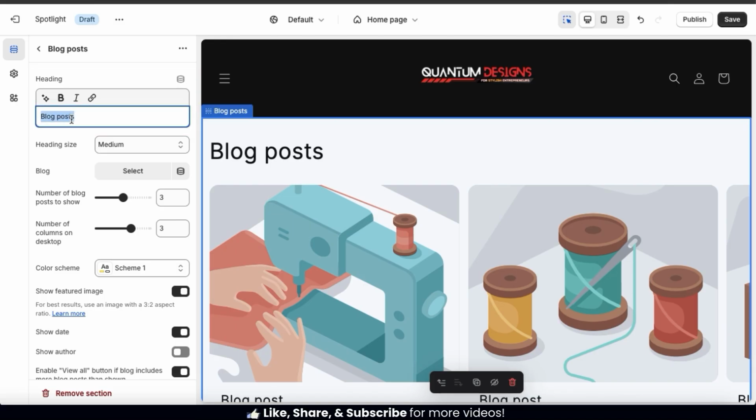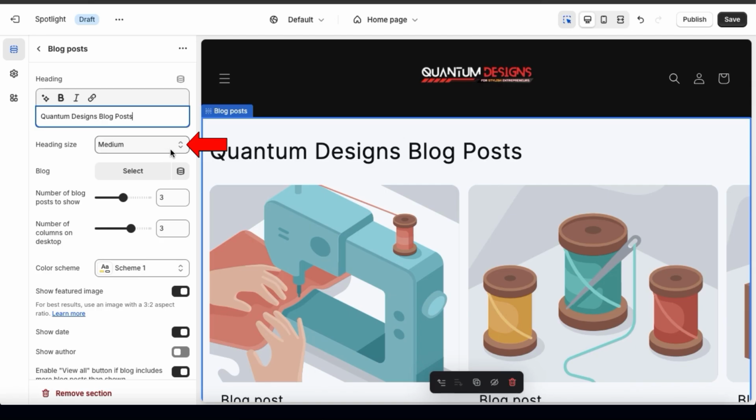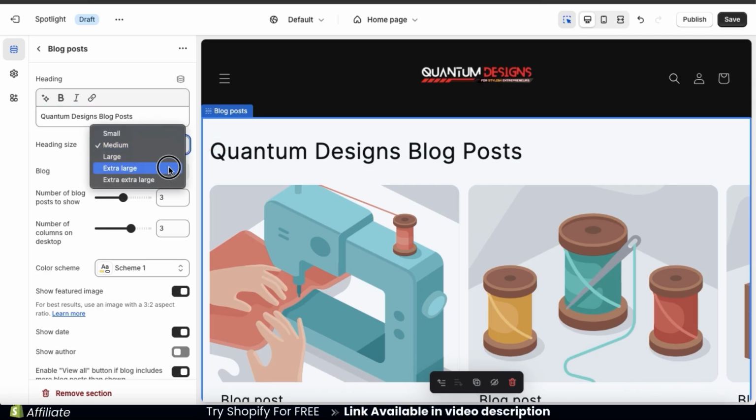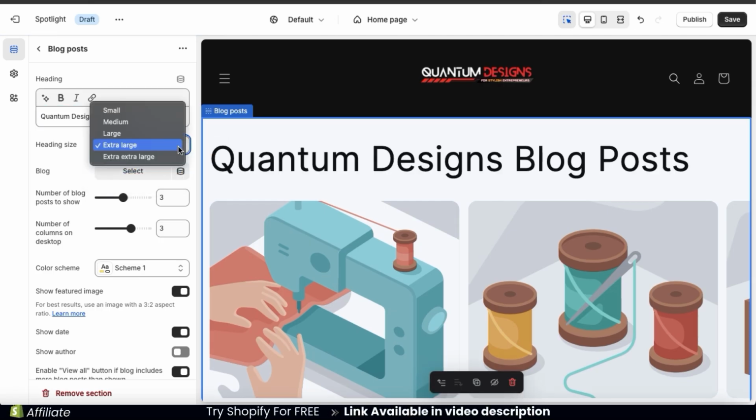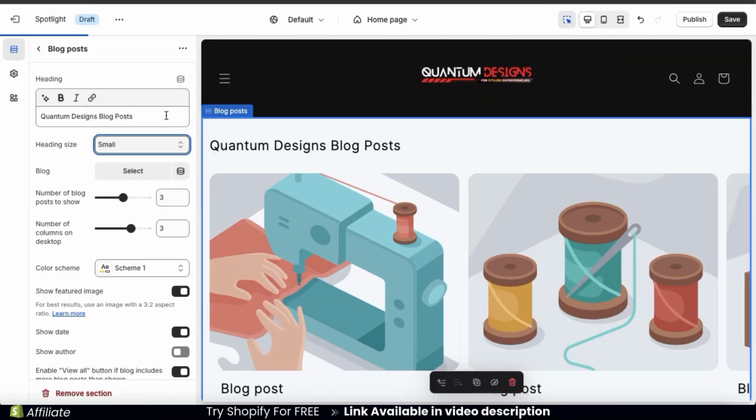For your heading, feel free to get as creative as you like, but for my heading, I'm just going to type in Quantum Designs blog posts. And using the next drop-down menu here, we can select the size of our heading. You can select any size that you like from small to extra large. This will depend on your personal preference, but I think I'm going to go with small.